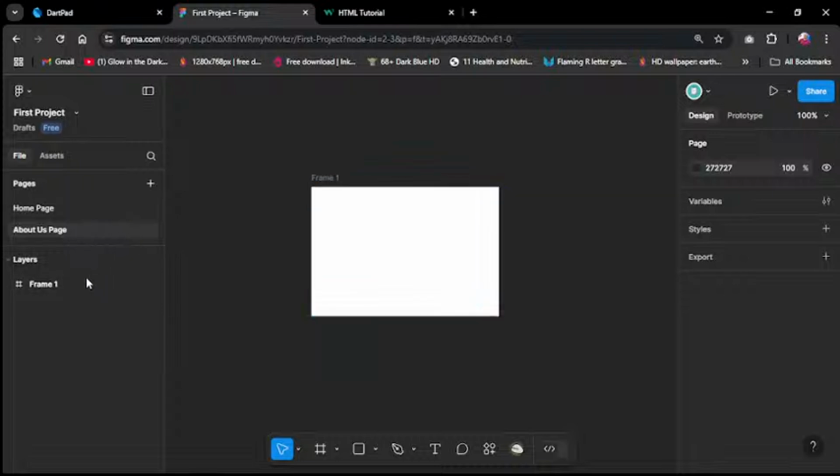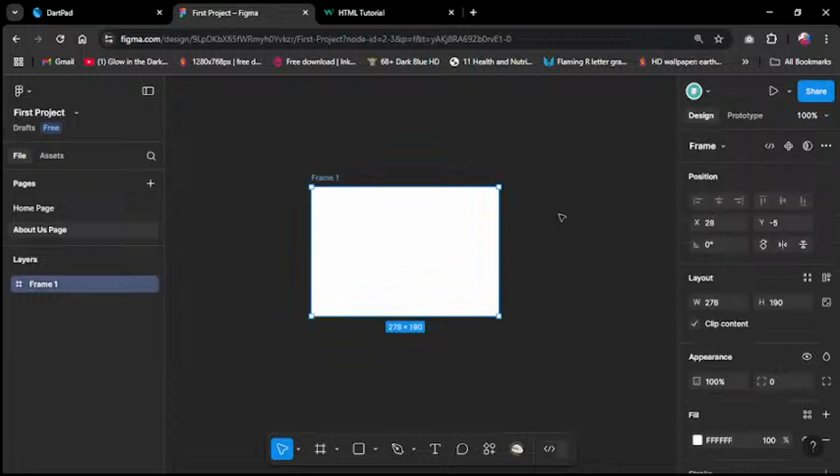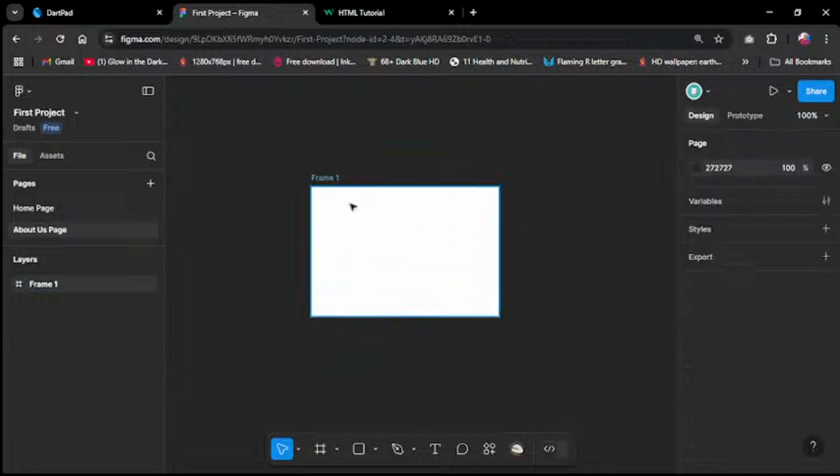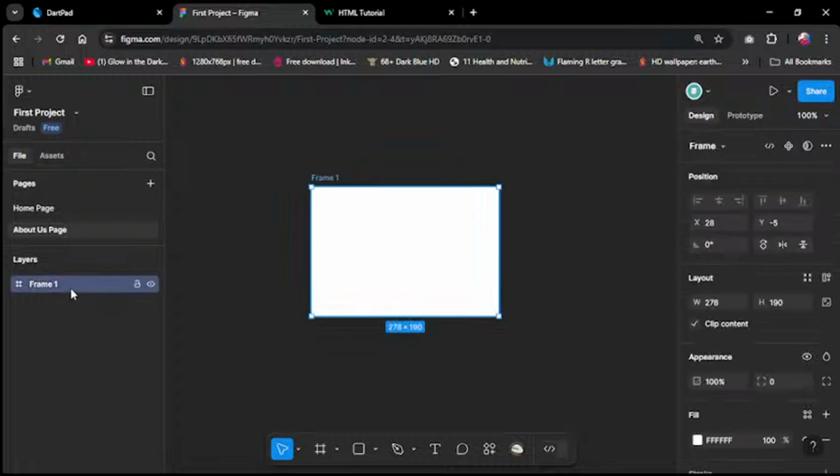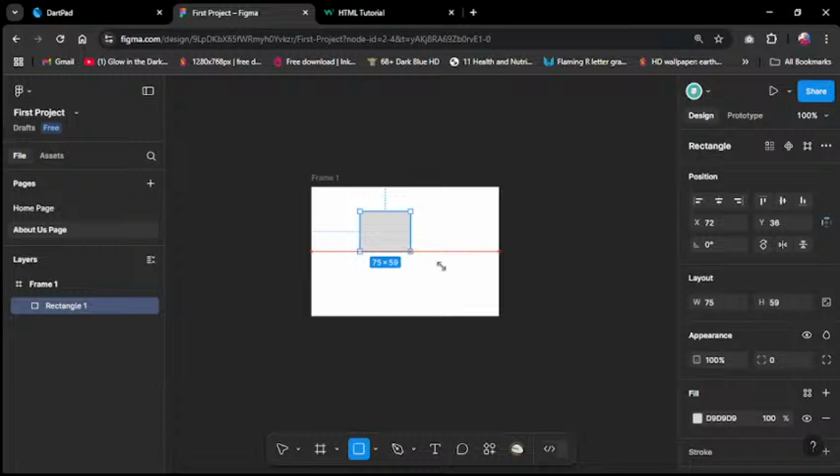Each page has its own layers. The files or components you have on the page, like the frame I just created, are on a layer. Let's say I want to create a square on this frame. In the layer section we have a frame, which is this main frame, and a rectangle inside the main frame. Let's say I want to create another rectangle outside.